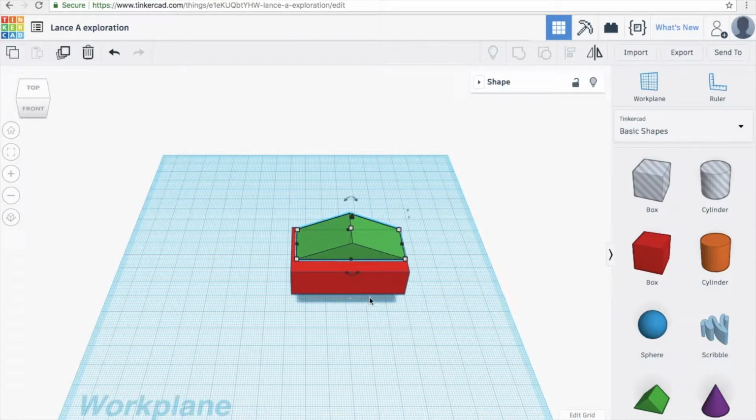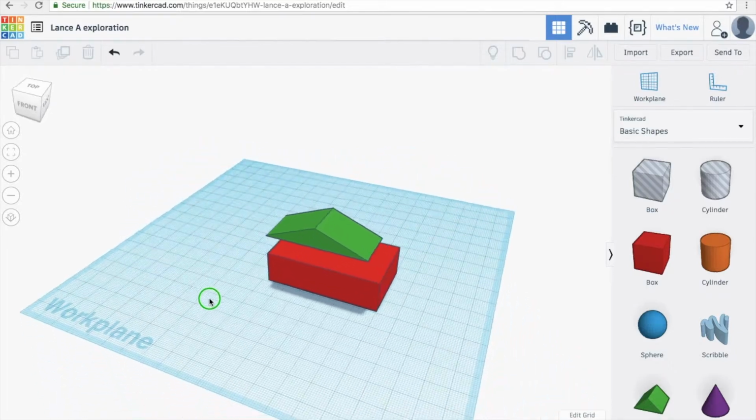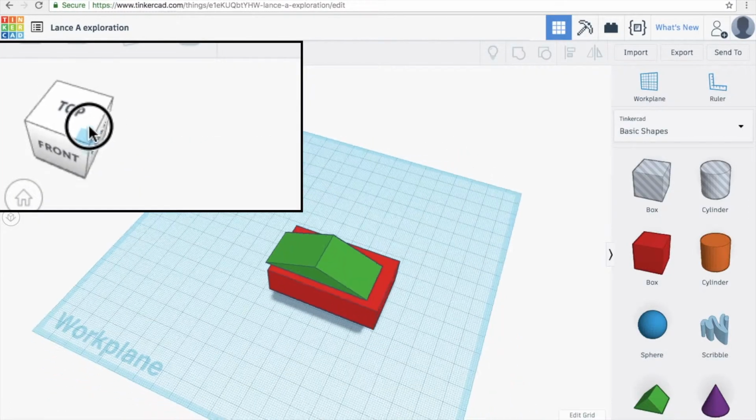Okay, so this might look good, but it's important to change your perspective while working in Tinkercad to make sure that your model is being built the way you actually want it to. And there are a couple of ways to do that. You can right-click and drag on the work plane to change your perspective, or you can click and drag this cube here.